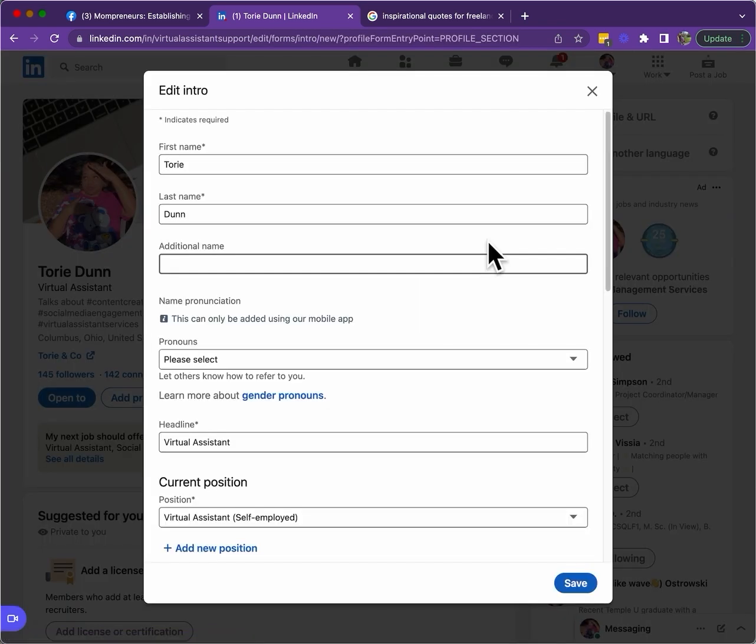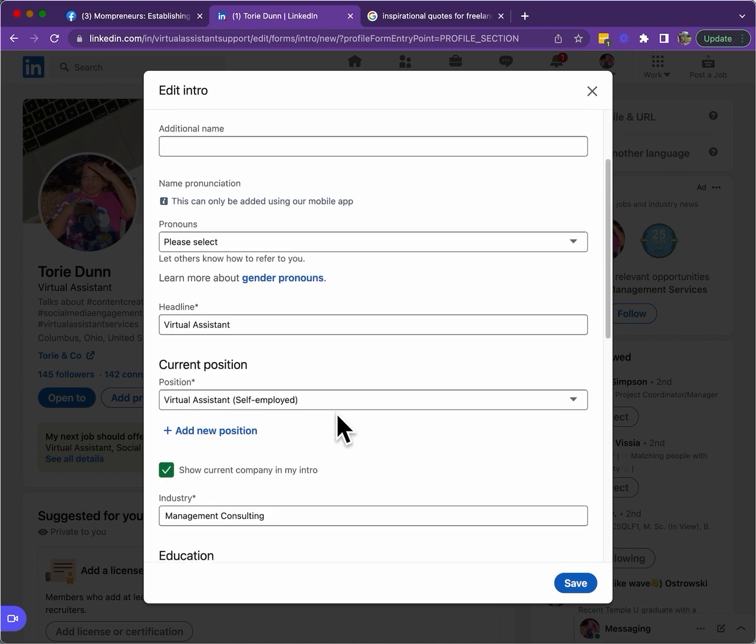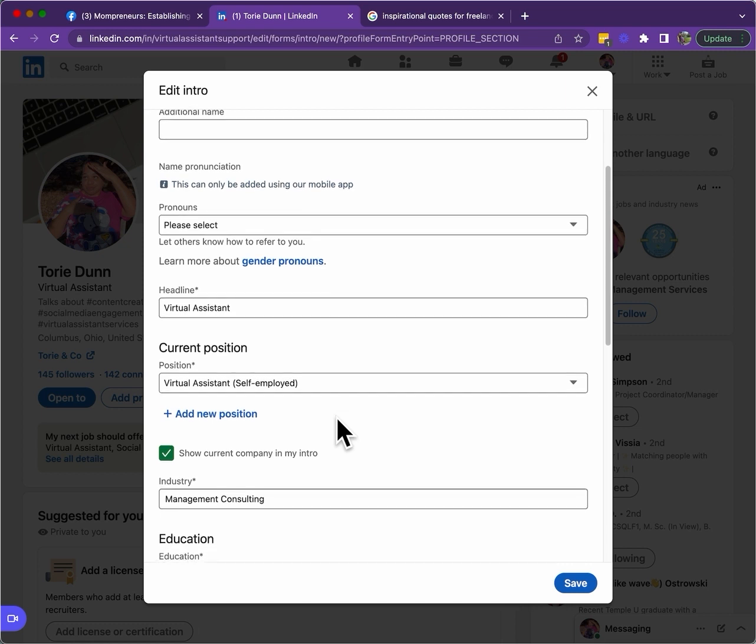So let's optimize this a little bit. This is your intro. So your first name, last name. I put my headline here as virtual assistant. My current position, I wanted to show so people knew that I was a virtual assistant, self-employed, but you can do it to your preference.